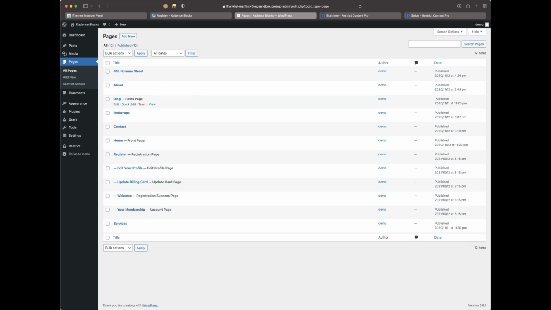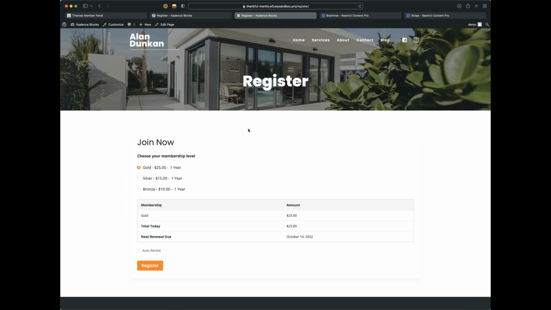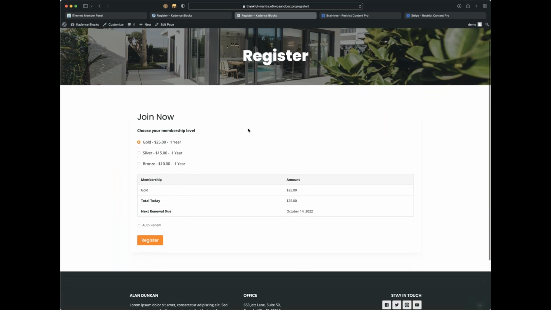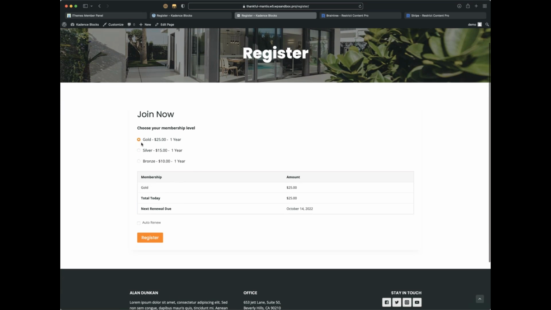All of this is totally handled right out of the box, and you can edit these. If you're using a cool theme like Cadence, you can really create awesome layouts and make them look really good and not just like standard pages. But I just have the standard registration form here. I haven't customized this or anything. When we open it up, we just get this register page, and we have gold, silver, and bronze, just like we saw in the back end.